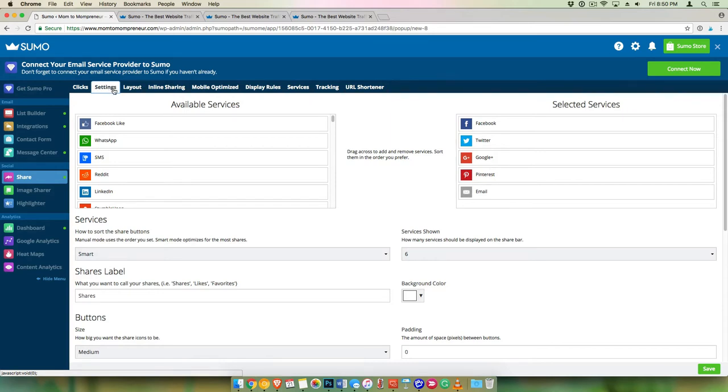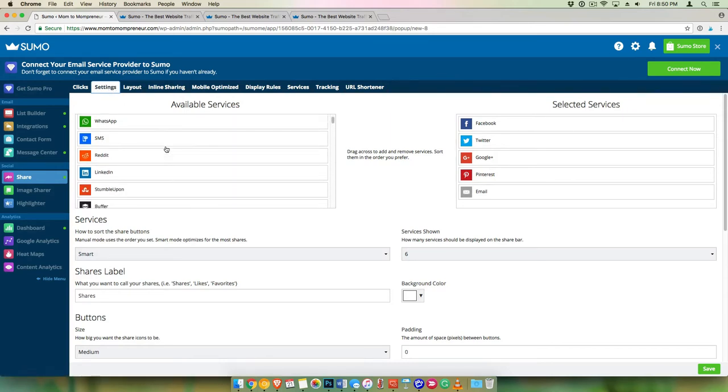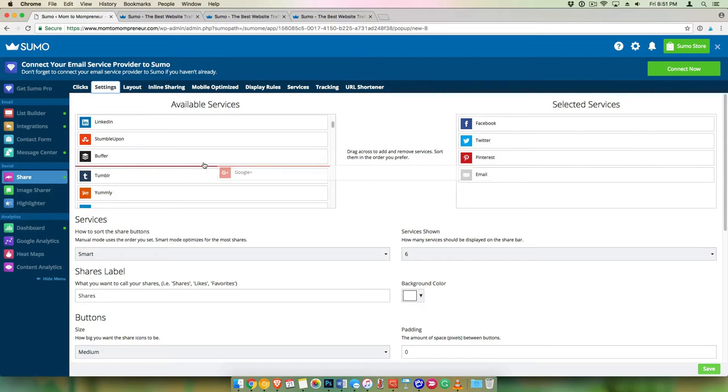So you can put whichever accounts that you want to show. Right now it's going to show Facebook, Twitter, Google, and Pinterest. Now you can remove some, so I can remove Google. And I can put Pinterest first. I can play around with what I want.